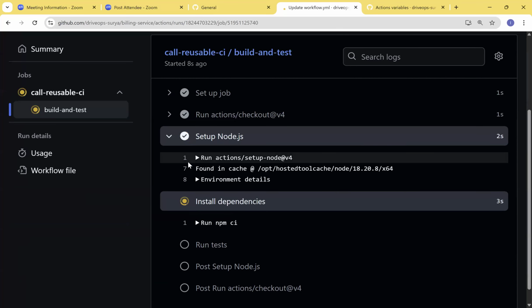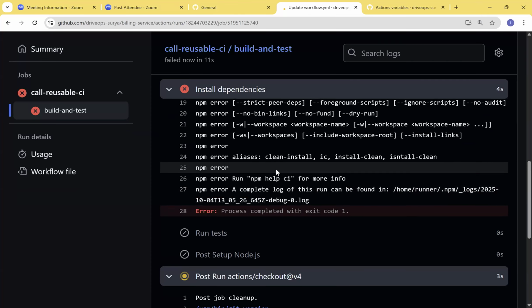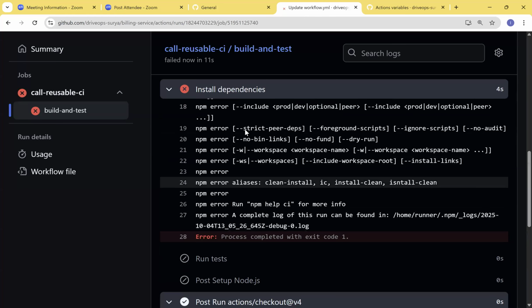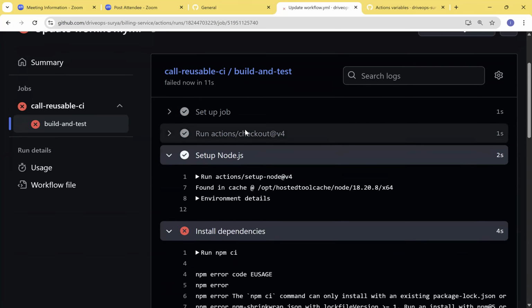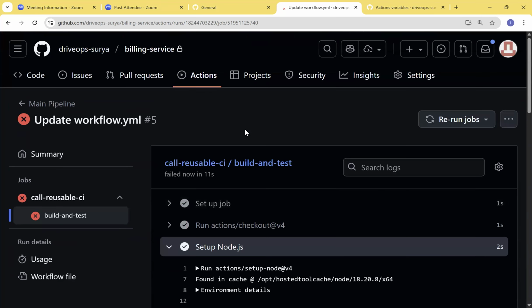So it basically called it. Yeah, this is an expected error, because installing node dependencies for Node.js requires package.json, which is not available in our source code, and so it failed. But we were able to call the workflow from one repository to another repository.